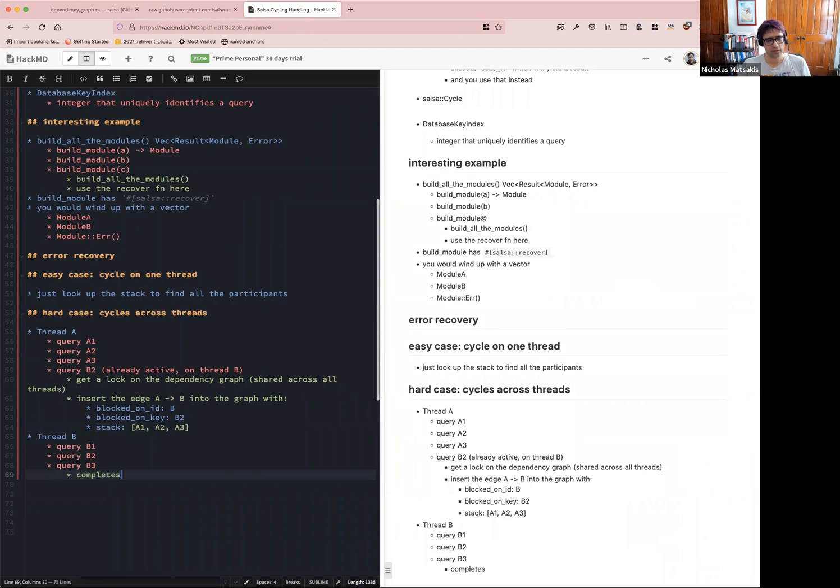Right, so what happens so far when we go through is B2 adds itself into the graph, and it essentially waits on the convar. In that case, query B3, let's say it just completes, and then query B2 completes. What happens now? It detects, and I'll explain how in a second, that someone is blocked on this result.